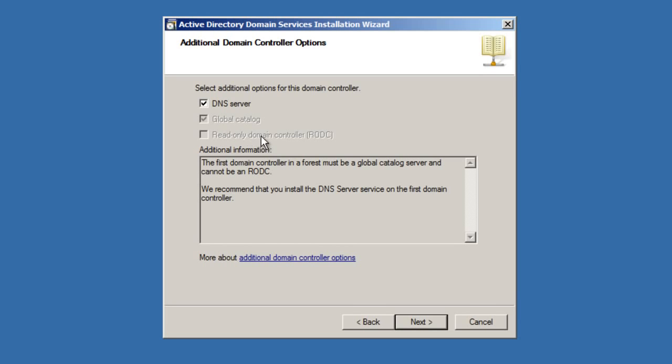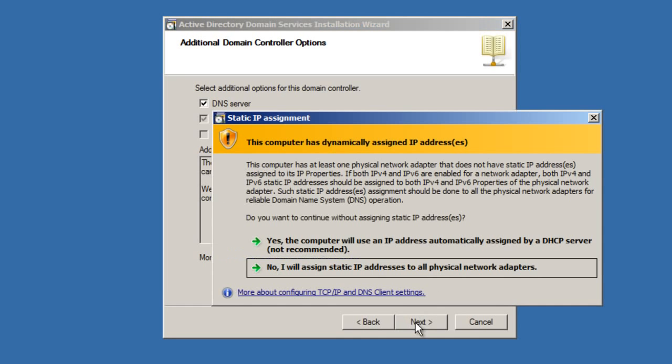And the first domain controller cannot be a read-only domain controller. DNS here is optional. So if we had a DNS server already set up, we can point to it, but we don't. So in this case, we have to make sure the check mark is there and install the DNS server on this domain controller. And here you can see we recommend that you install the DNS server on the first domain controller. So we can just hit next here.